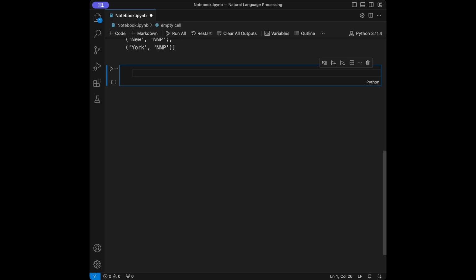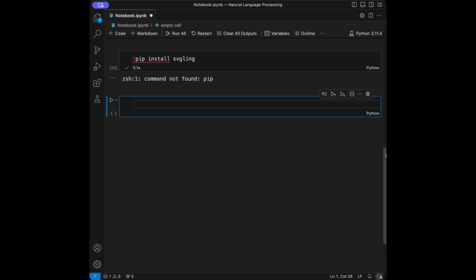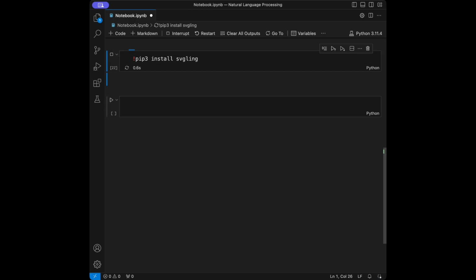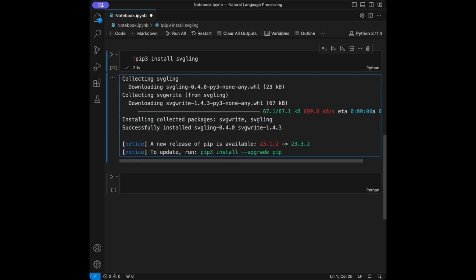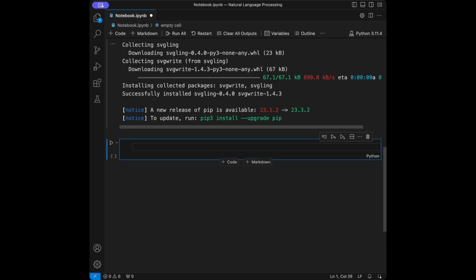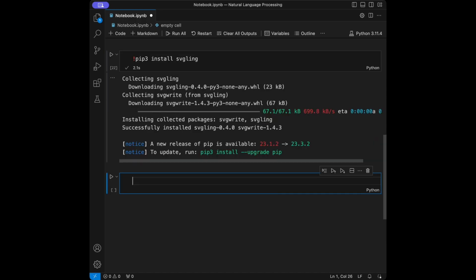So what I'm going to do is pip install svgling, and after the installation, actually it's going to be pip3. You can also try pip, whichever one works is okay for us. I'm using Mac, maybe in Windows pip can work, or maybe pip3 can work. It's pip3 because I'm running Python 3.11.